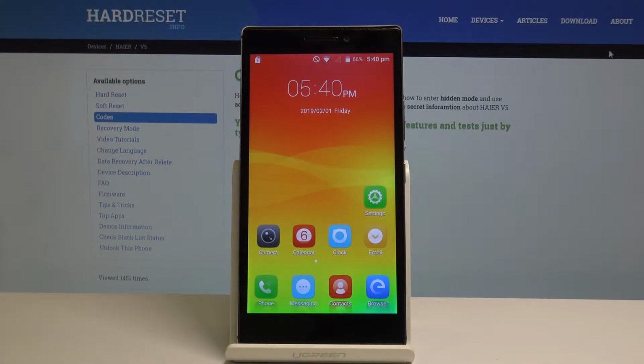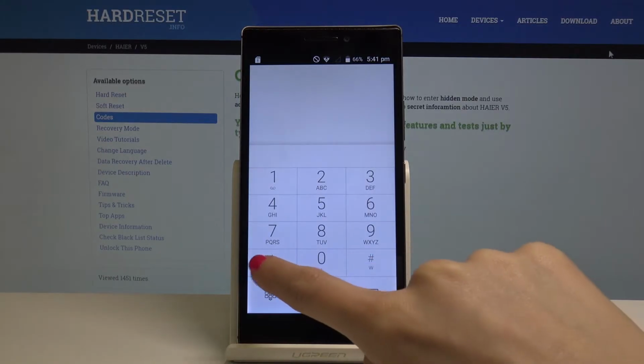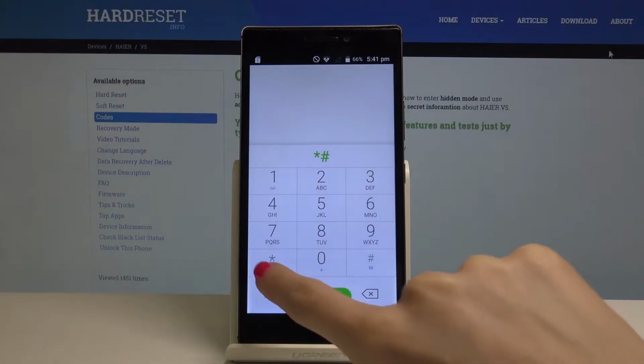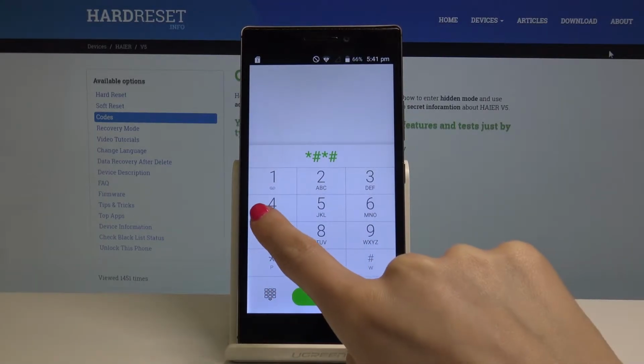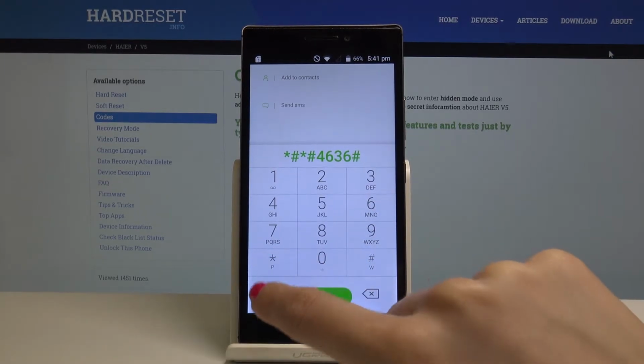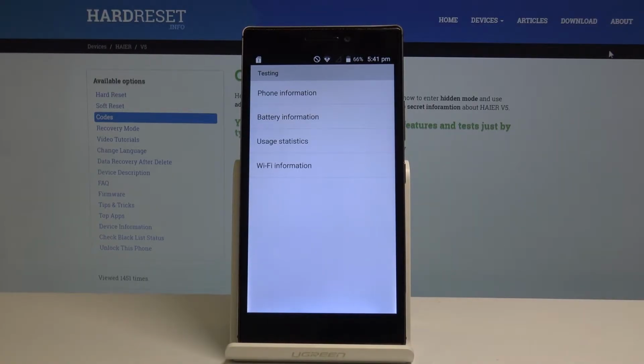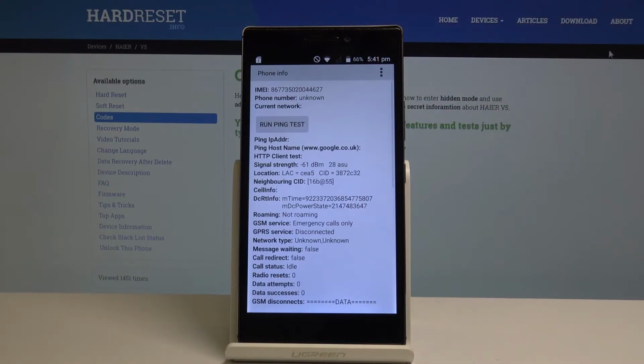Here I have HAIER v5, and let me show you how to enter hidden modes by using secret codes in this device. At first you have to open the phone dialer and now enter a secret code. The first one is *#*#4636#*#*. And now you will be redirected to the phone information menu, so you can see all the phone information.